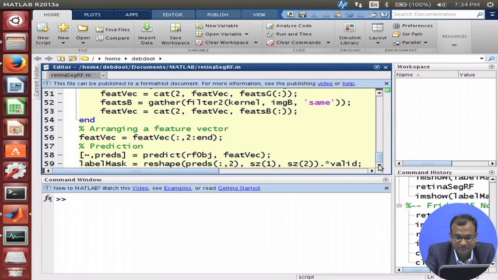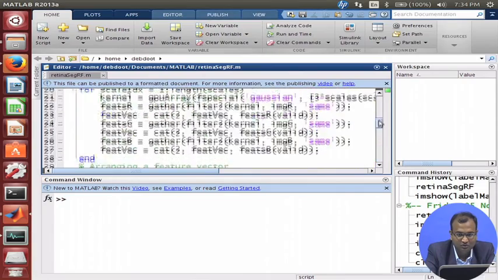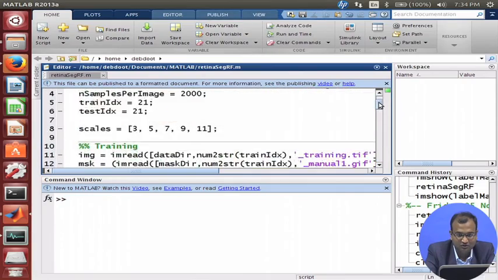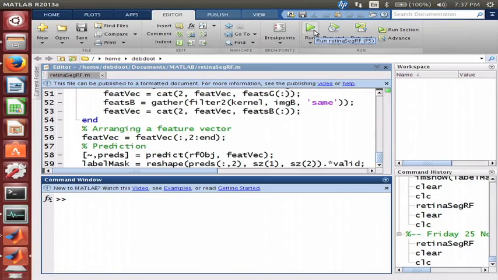Then I do a dot product with the valid region, because I just want to get rid of the rest which was not from the retina, all of my false predictions. Then I would get some sort of a probability in a 2D mask. Now let's run this whole code and see what goes on. Let's do a run over this one and see how it works out.